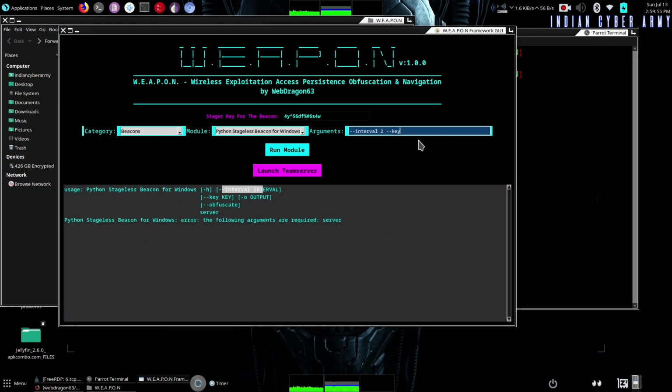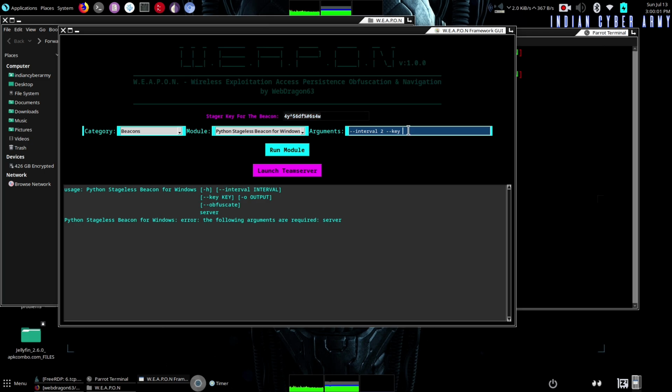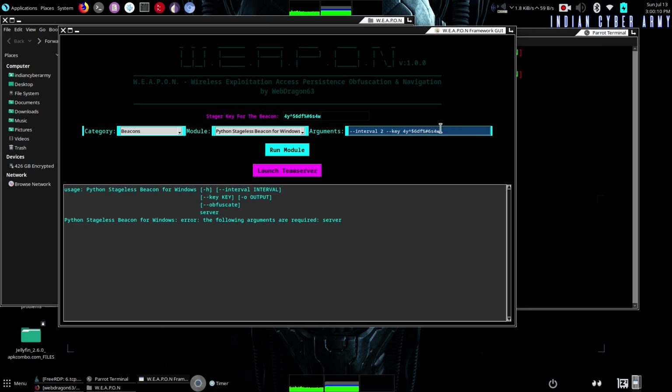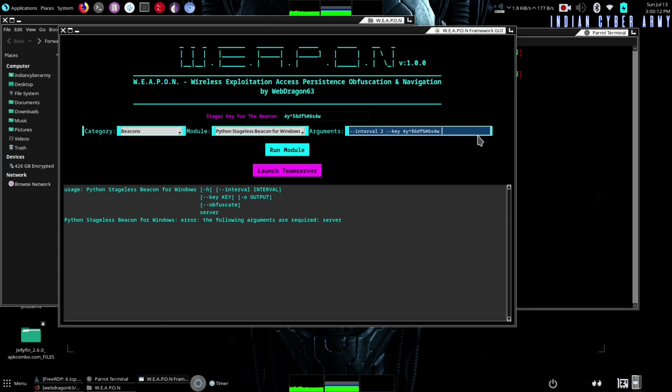And now using the key option, we just define the stager key. For that, just copy and paste the stager key using Ctrl+C and Ctrl+V over the key option. For now, we are just skipping the obfuscate option for simplicity. In the next video, we will discuss that.